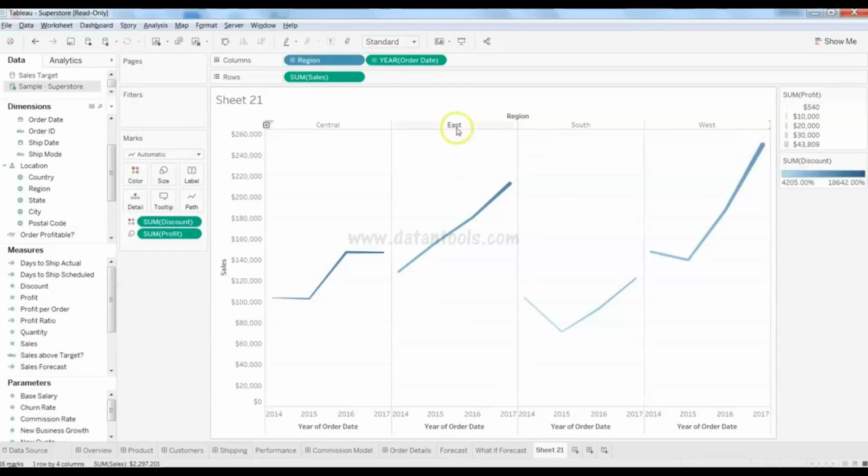But in case of east, it is more apparent because the line color is getting darker. But here in case of south, I think we are giving very little discount, and as you can see the line color is pretty much the same across the years. But in case of central, it is very clearly visible the profit is going down.